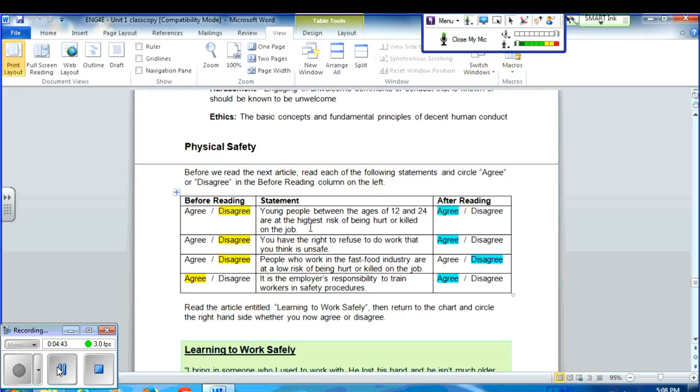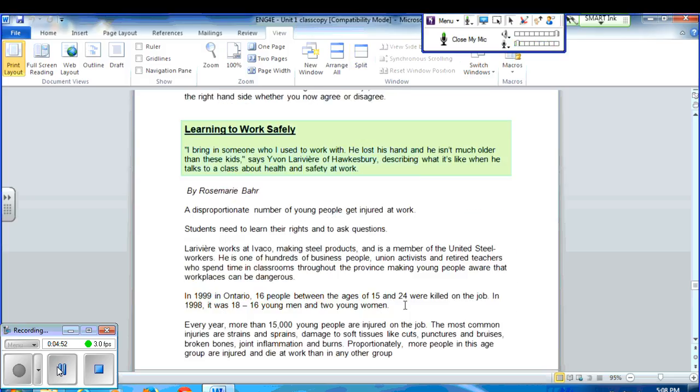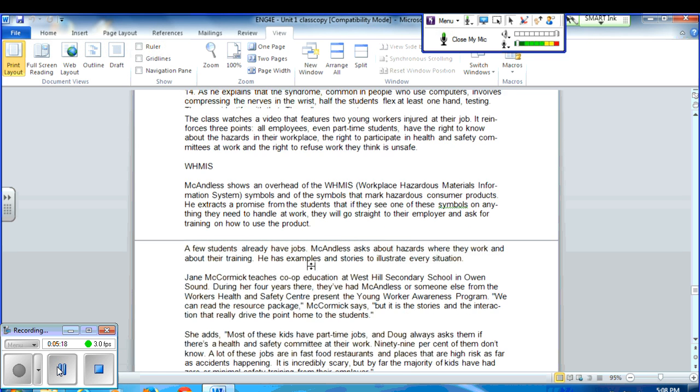So we went through the whole article, and then we're going to write down the thesis statement. The thesis statement is at the very beginning. The main argument for the whole article is making young people aware that workplaces can be a very dangerous place to work. That was the thesis that we looked at. So we scroll down.